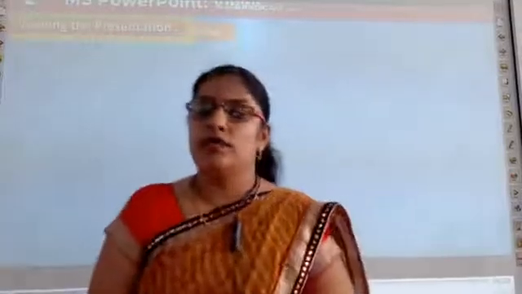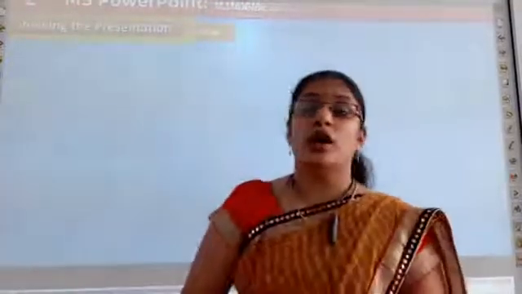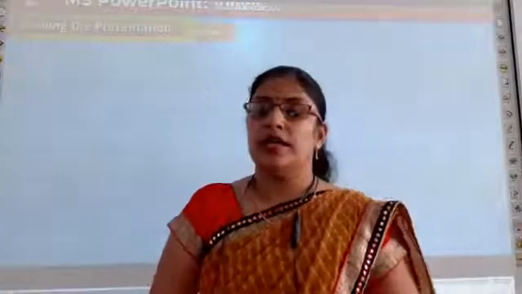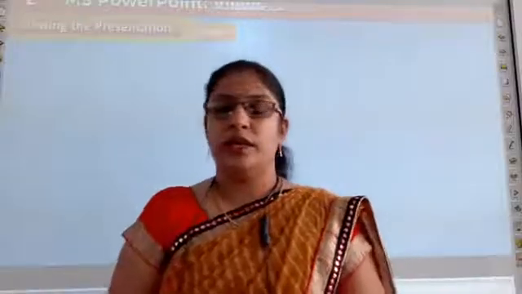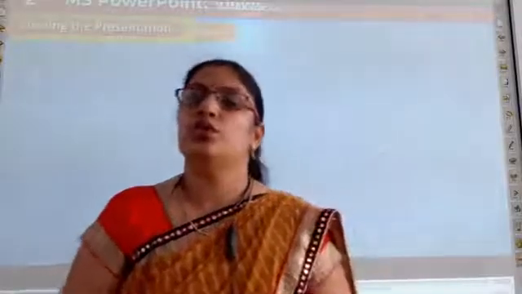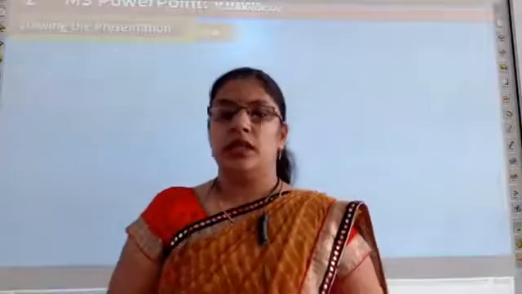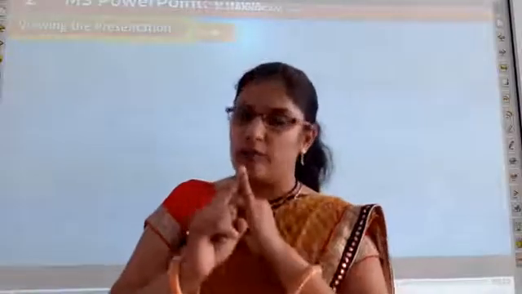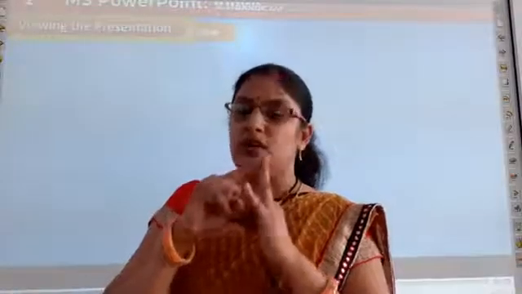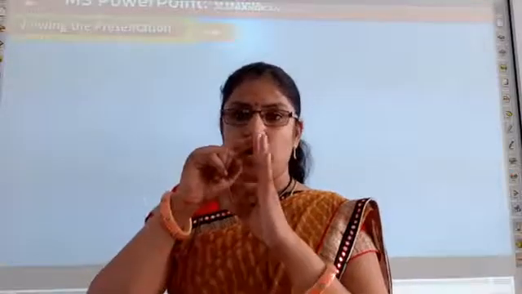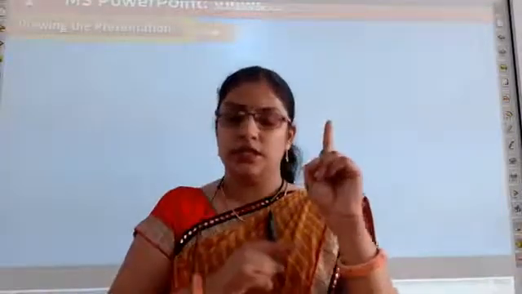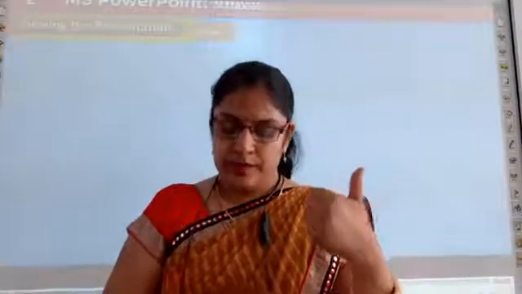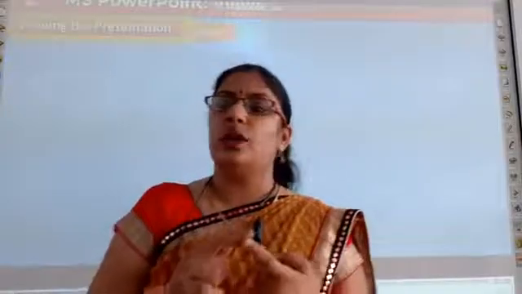Now we have learned about the slide master. Now we will learn how to view the presentation in different manner, how we can look at the slides in different manner. So there are 5 ways to view the presentation. What are they? The first one is normal view, second one is slide sorter view, then third one is outline view, then fourth one is notes page view, and the fifth one is reading view.